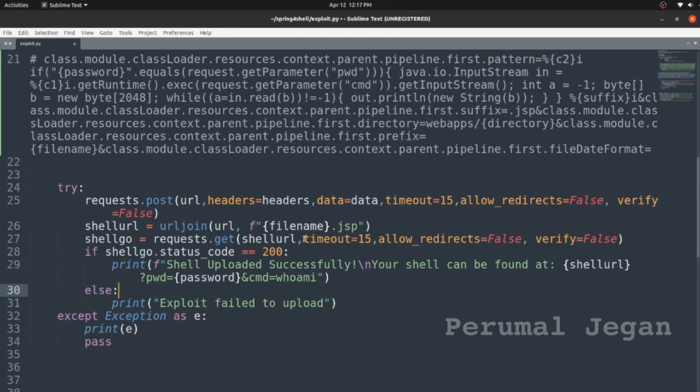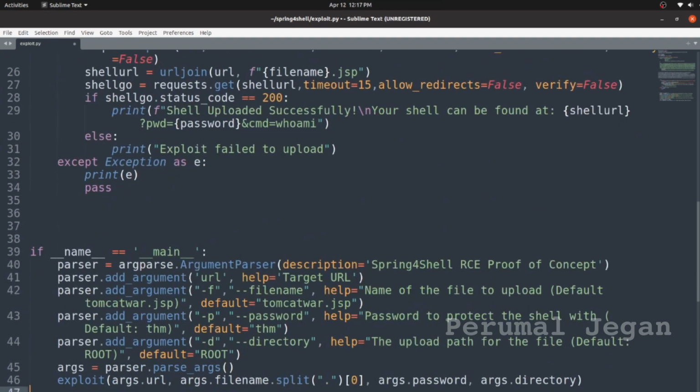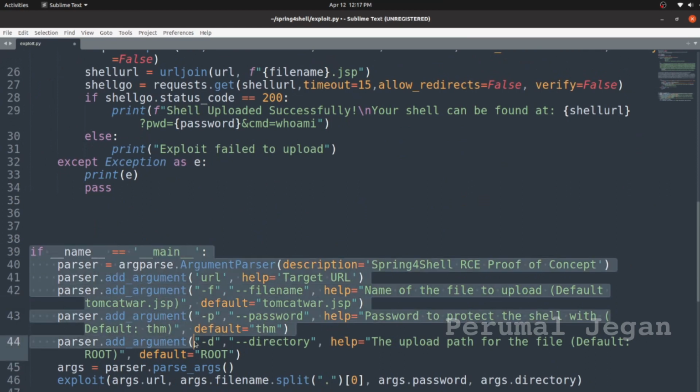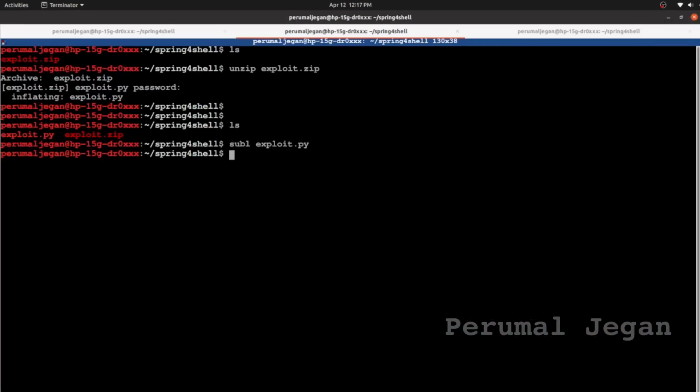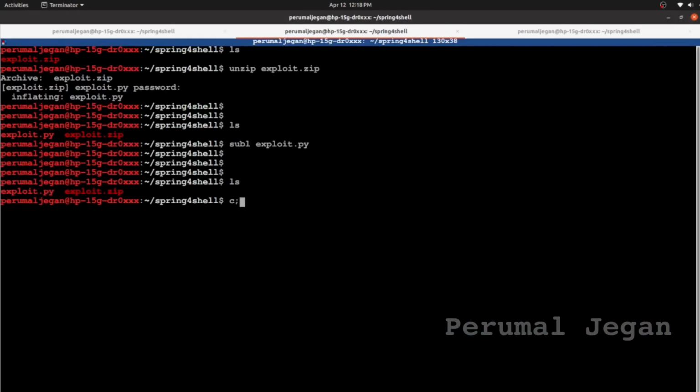And if the specific URL is not reachable, if the target is not vulnerable to Spring4Shell, then you will get this as a response. So this is what it is all about, the exploit. If I look further, it is simply the argument definition. I will tell you what the argument definition is. First of all, let me move to the specific path.